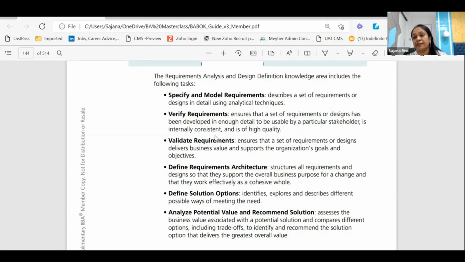Now today what I have done is, I've taken a scenario where I'm working in an agile project. So how have I modeled my requirements? I modeled my requirements in the format of epics and user stories, right? I used altogether a different technique, epics and user stories, which is called backlog management. So specify and model requirements simply says that as a BA, you can use various analytical techniques. Two analytical techniques we saw today, backlog management and acceptance criteria, and user stories. So we have the freedom to decide how to model our requirements, what kind of designs to be created.